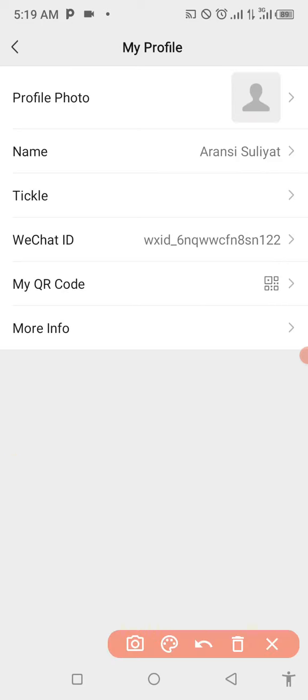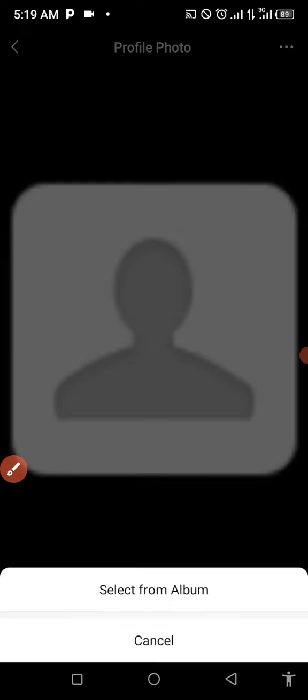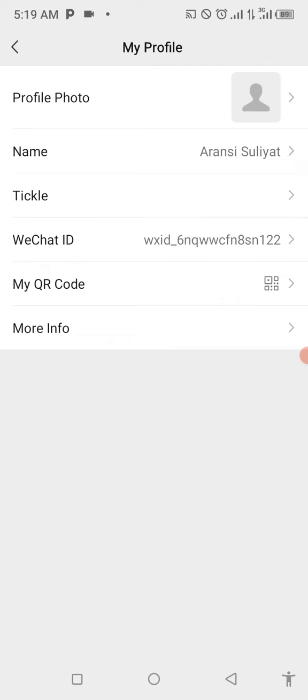At the top right here, what you can also do is upload your personal picture. All you have to do is tap on profile photo. Then come to the top right here, these three dots, click on that. When you click on that, this is where you can select from album. You can choose a picture from your album and upload it to your WeChat profile. So that is what you can do for that section.